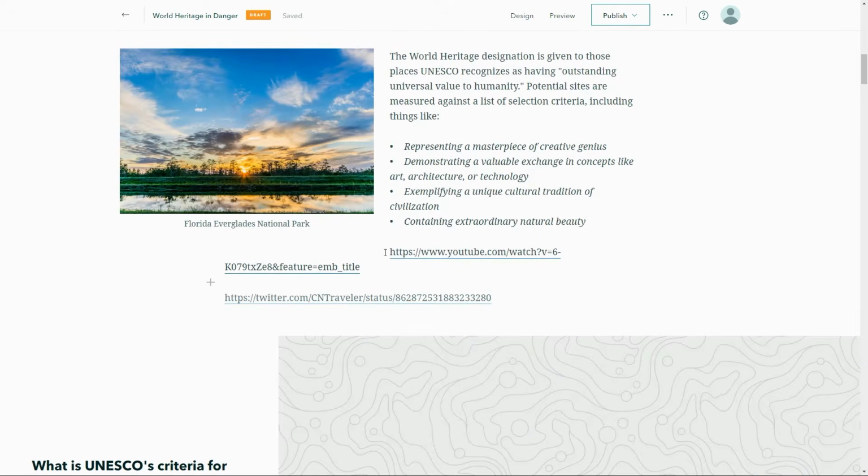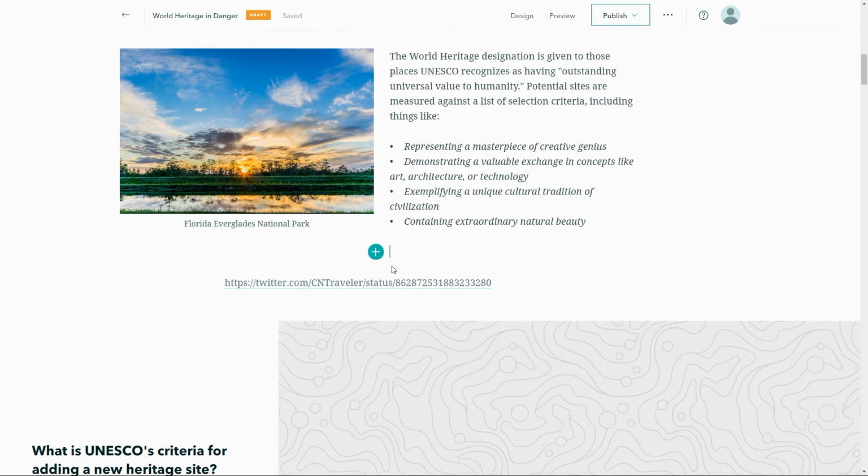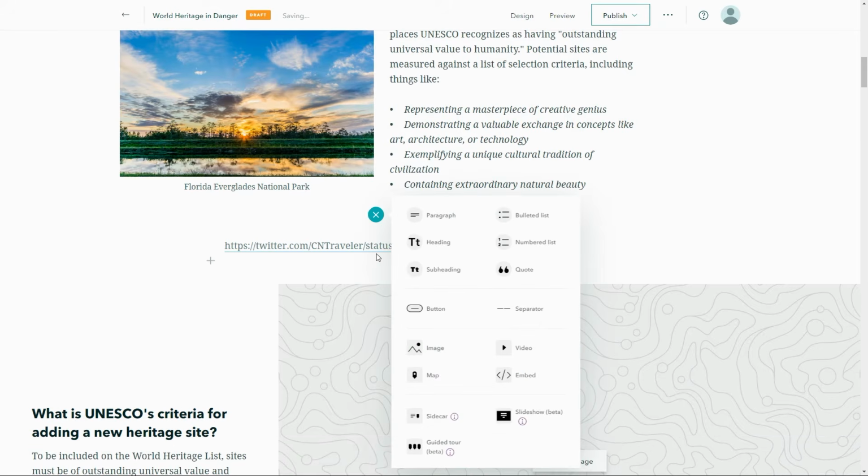As I scroll down, I see that one of my colleagues has added a link to a YouTube video, but there's a more engaging way to show this in the story using the video block. Again, I'll use the block palette to bring in a video from YouTube.